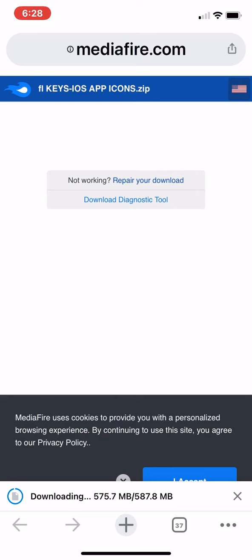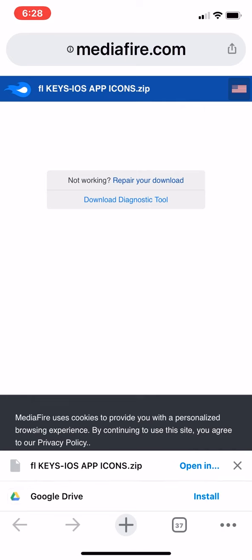Okay, so the next part, once it's all completely downloaded, you're going to open in, and you're going to choose save as, and then you're going to rename the folder. Just follow the directions in the video like I'm doing. But you see how when I pop up it says open in. You can also save it to Google Drive if you install it too.